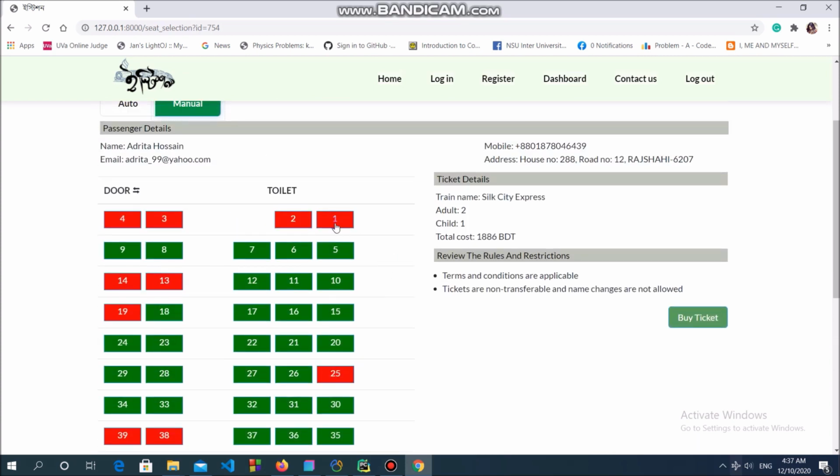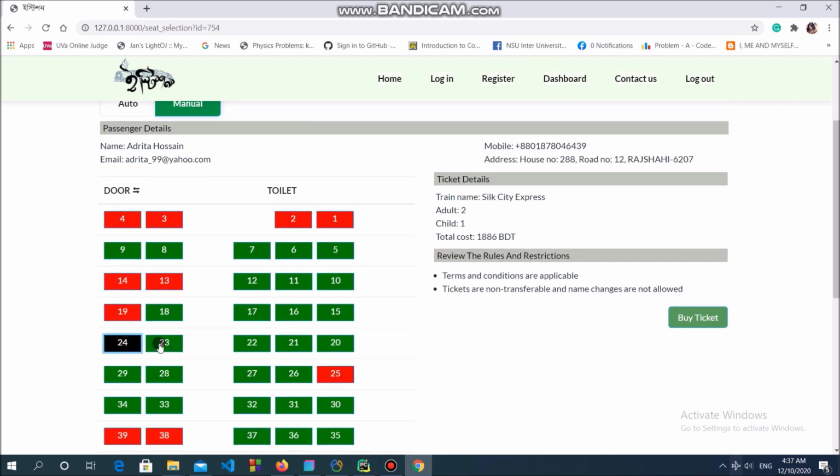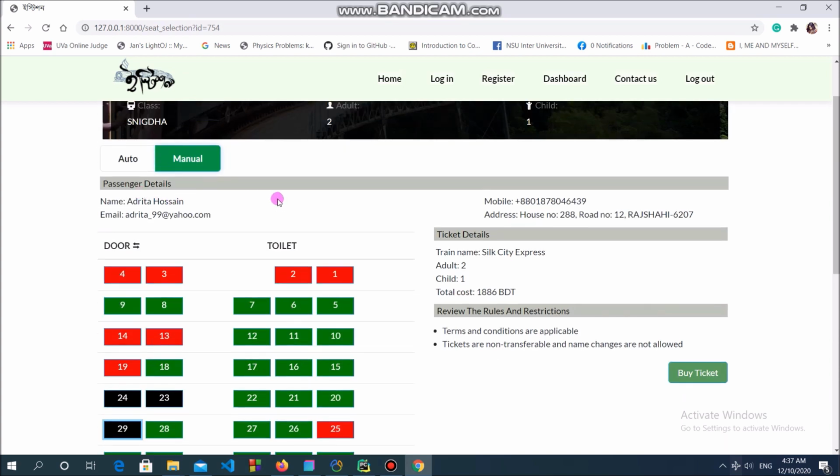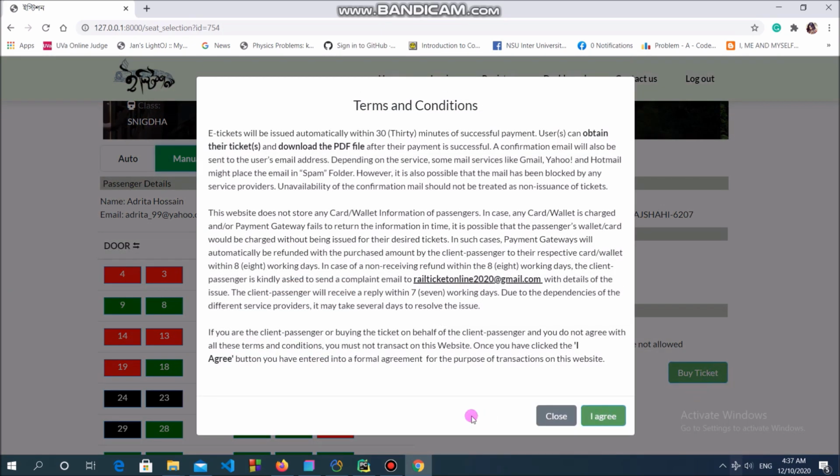Already booked seats are shown red and they cannot be selected. The user can only select or unselect seats from the green ones. If the selected seat numbers don't match, an error message will appear. We have also shown some basic passenger and ticket details on this page. After clicking buy ticket, a pop-up with the terms and conditions appears. After accepting the terms and conditions, the user may finally proceed to the payment section.